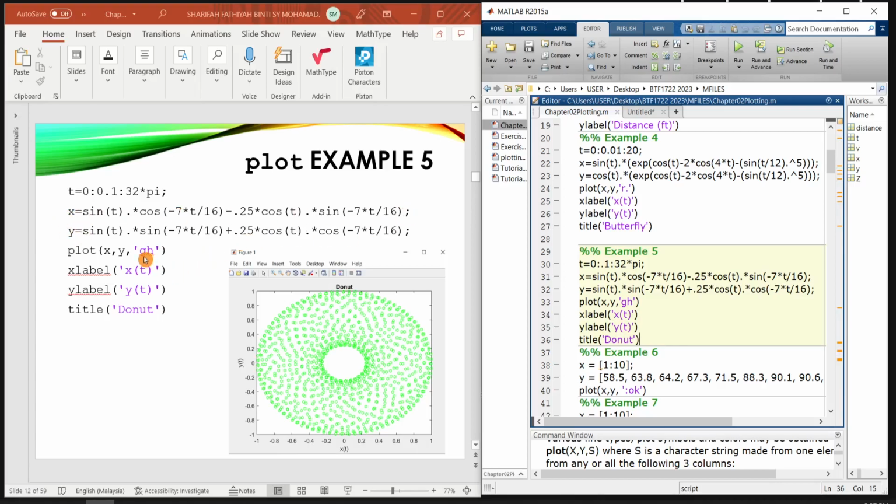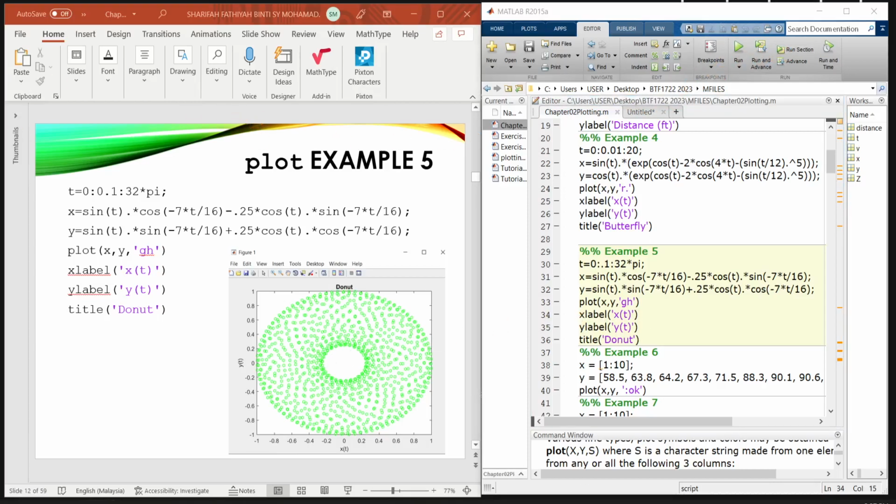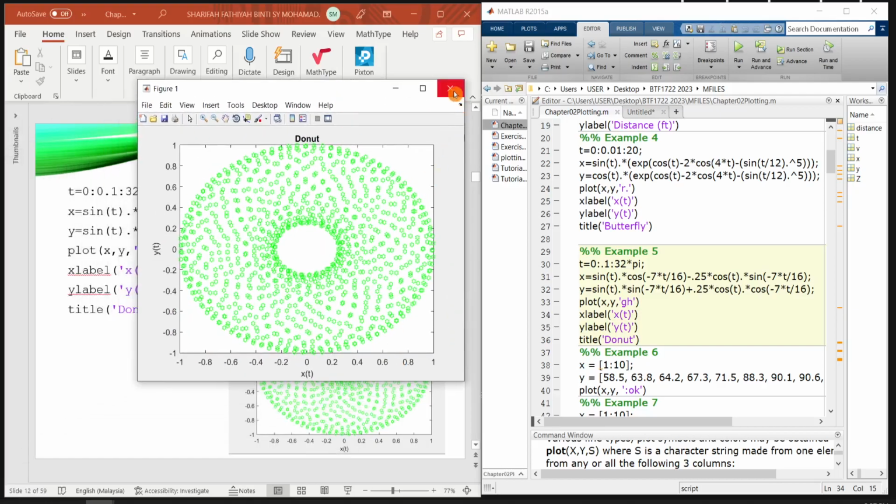So this time we use the line specifier color. g is for green, h is for the hexagram shape data marker. Okay, just run. So this is the donut figure.